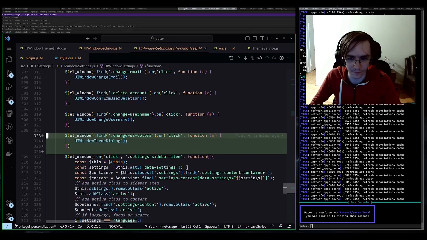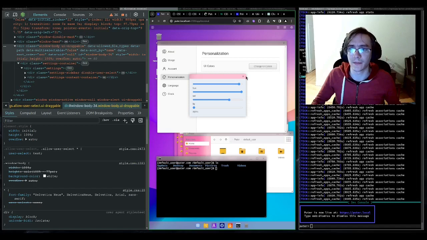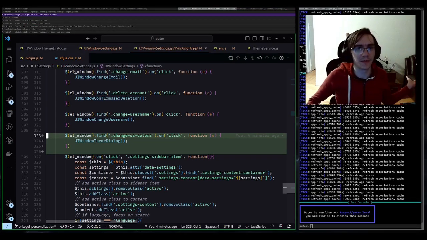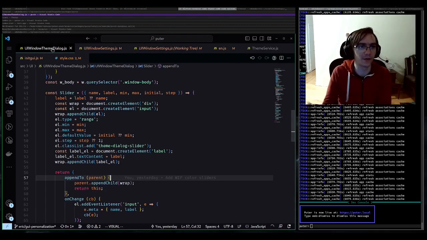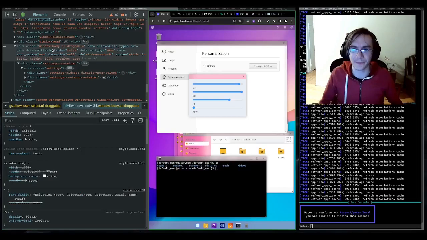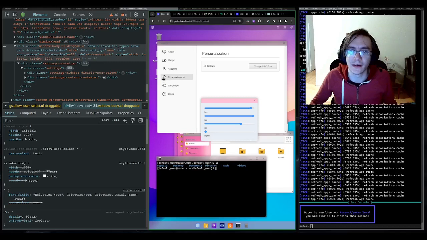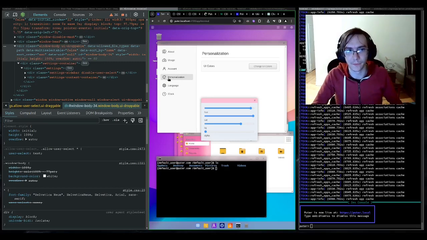And then this binds the click event to that button, change UI colors, and I just open UI window theme dialog, which I already wrote, so I didn't have to change any of that. I just had to add an action to open it from this new settings item. Conveniently, this icon with the paint palette was already there.